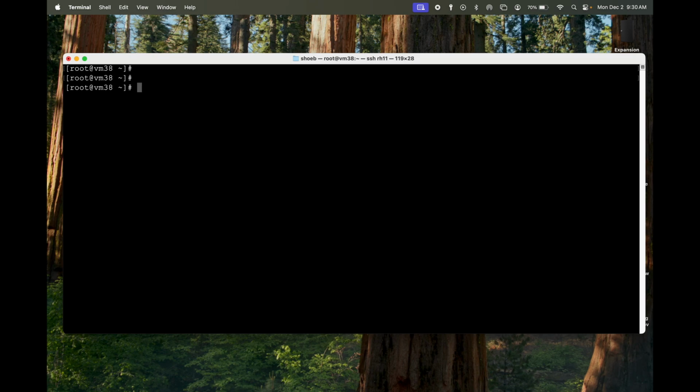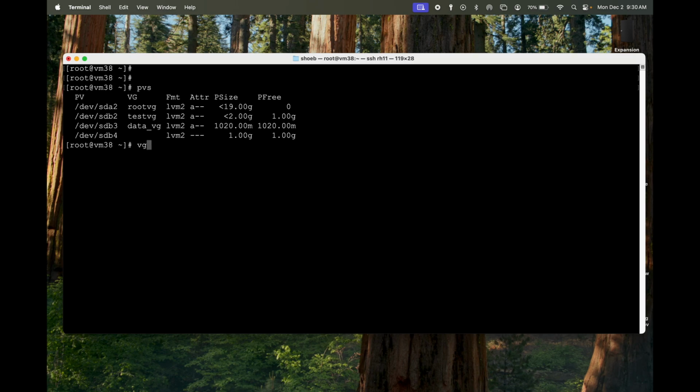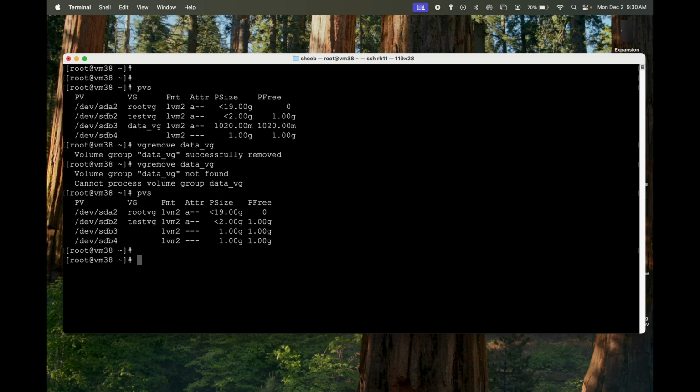Remove a volume group with, let's do pvs, vgremove data_vg. Now we do pvs again. data VG is gone. Okay, you can also remove these from a physical volume. If you want to use these for other purposes, we could do that. You can pvremove, but it's up to you.